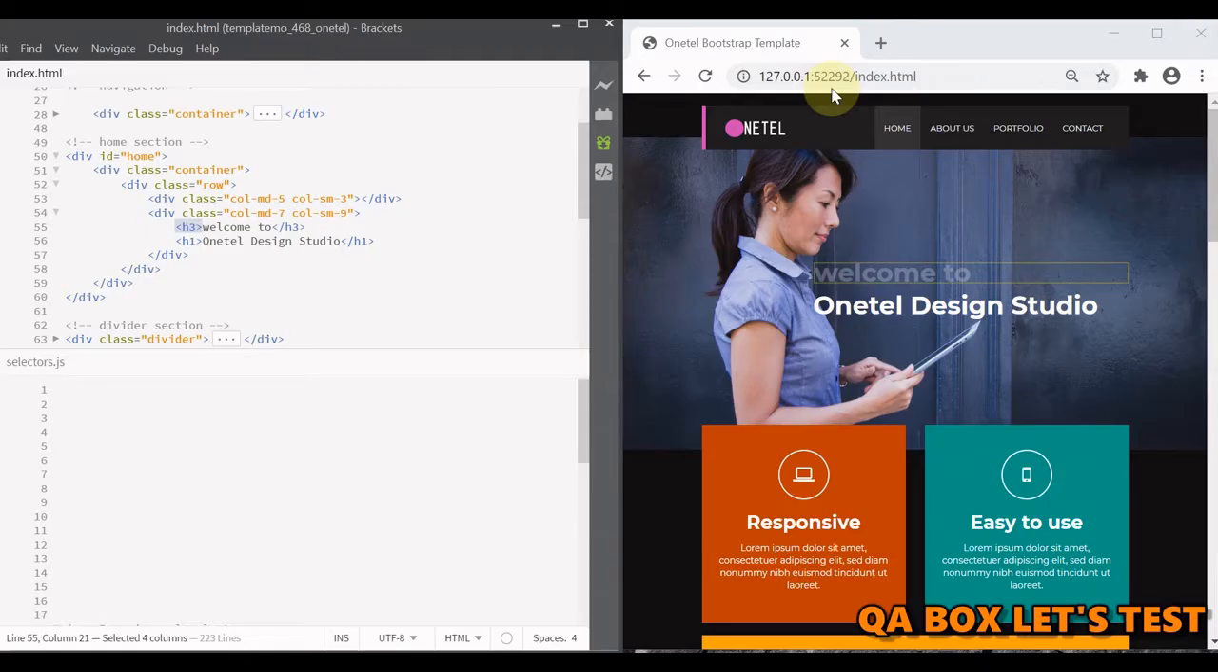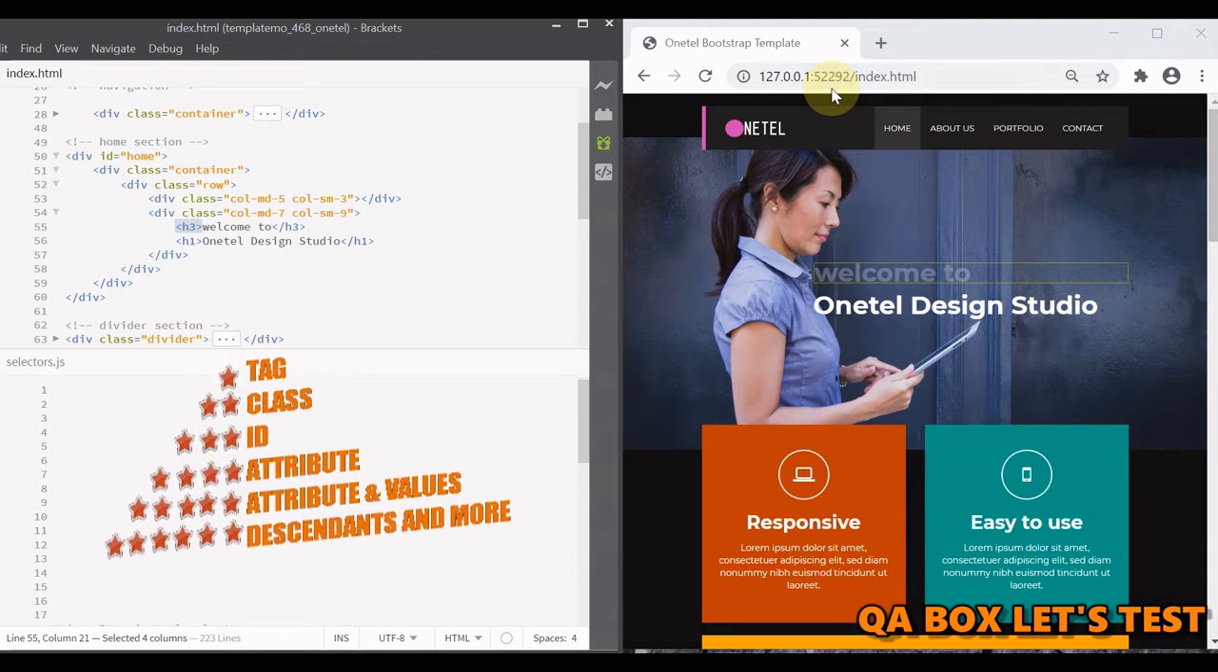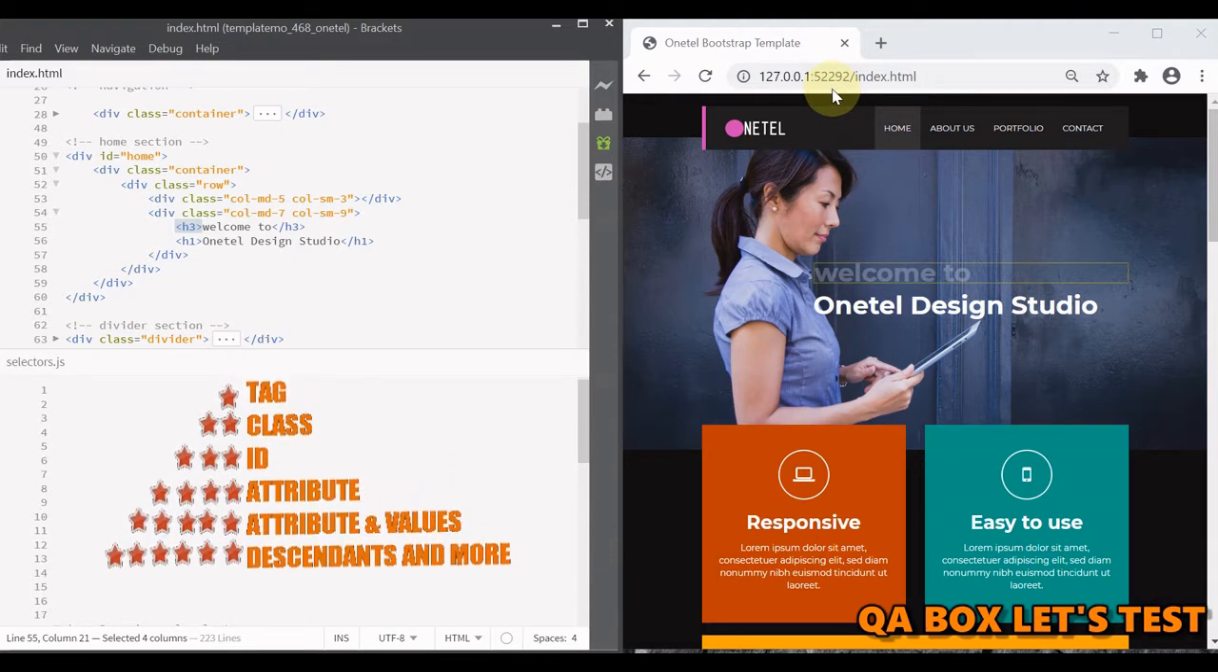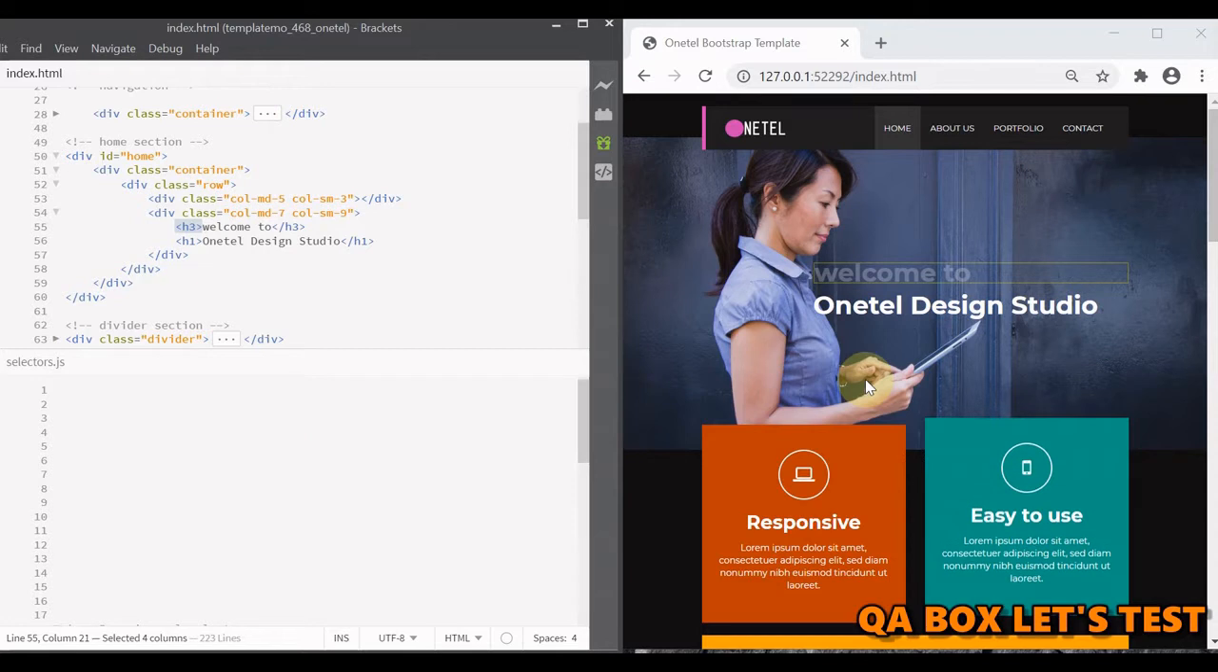Hi there. In this video, we are going to talk about selectors. With the help of selectors, you can find or select HTML elements based on their ID, classes, attributes, types, and much more from a DOM. So this is the website that I explained in the last video, and in this video, we are going to write the selectors.